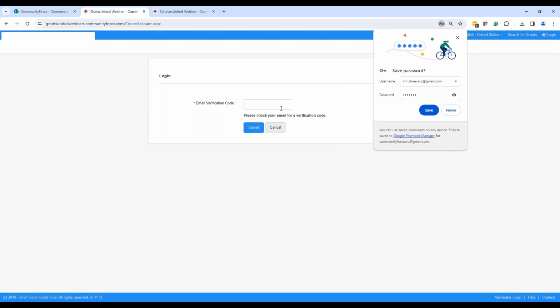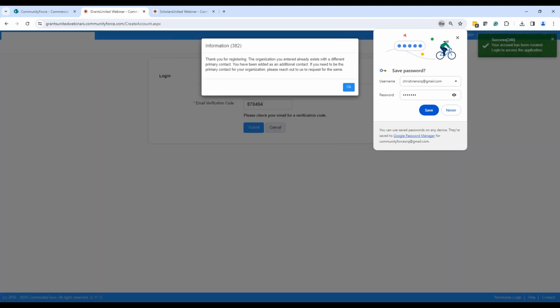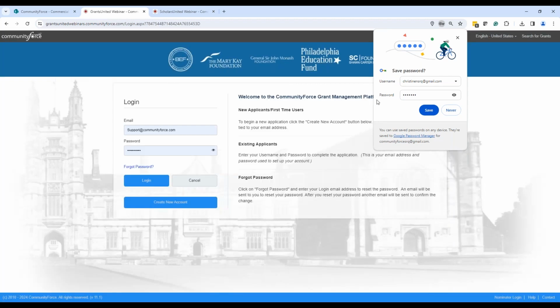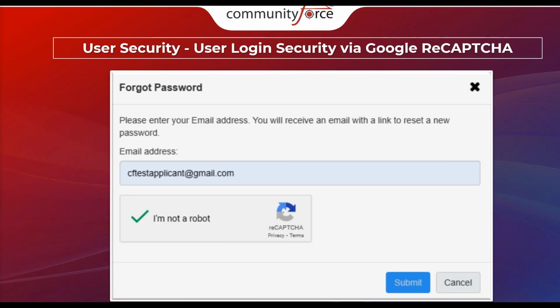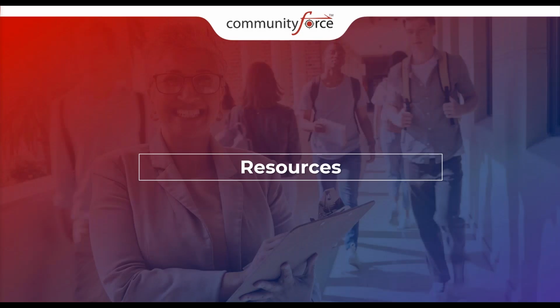So I got the verification. Let's see here. They put it in, hit submit. Of course, this is the grant site, so I'm getting that message. Click OK. And now the account's been created, and then I can log in as necessary. So that's another new security feature, a verification on the email address that can be turned on. So that closes out our session for the day.